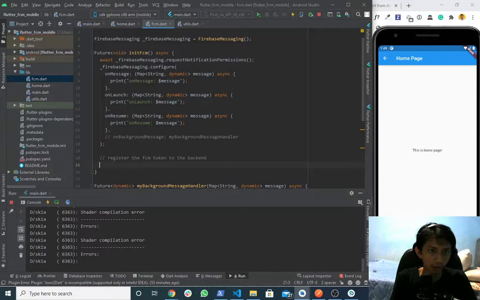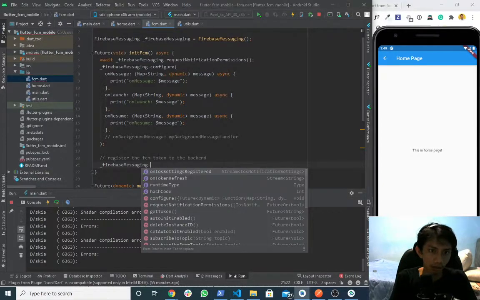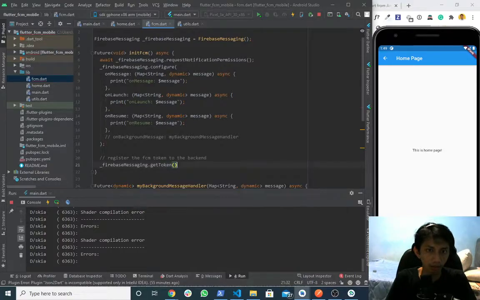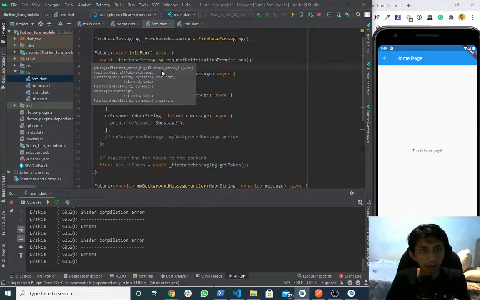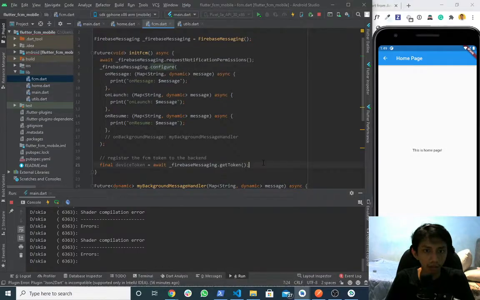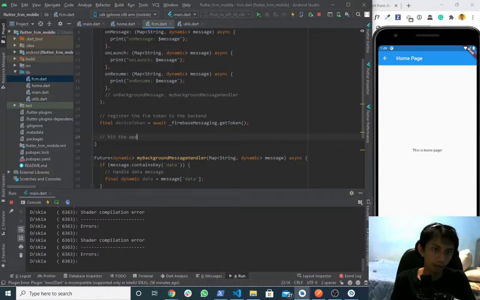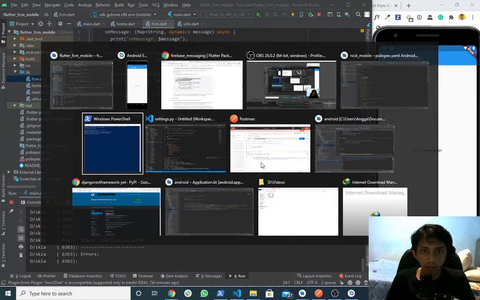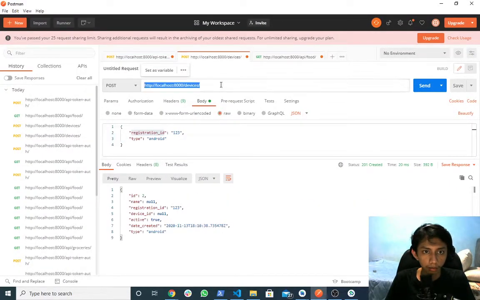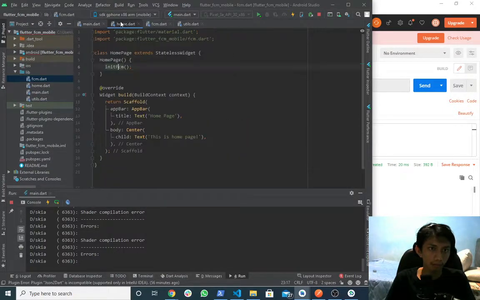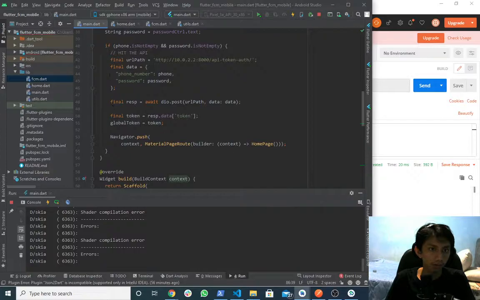So first we will get the FCM token, like a device token. Let's add an await keyword right there. I think this won't require any. Yeah, I think so. And then once we get the device token, we will hit the API, right? So the API for that will be this devices. Let me just copy paste from here.